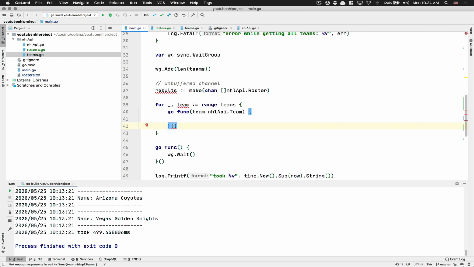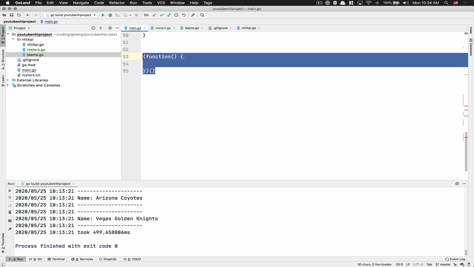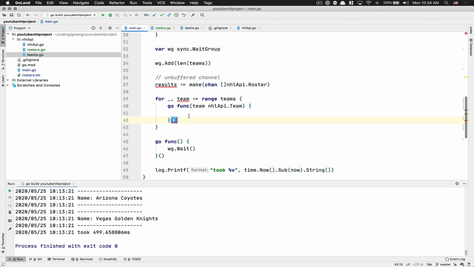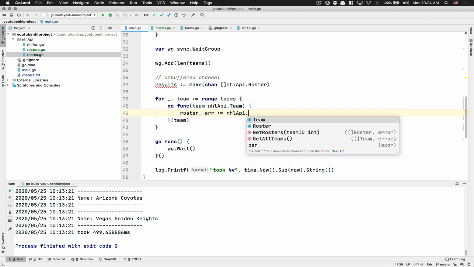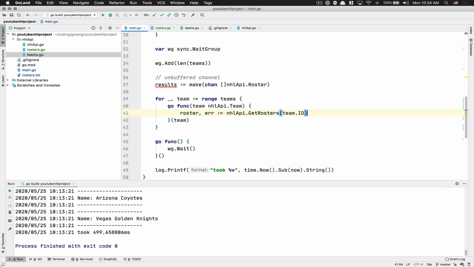It's kind of like in JavaScript where you have an immediately invoked function. For example, if you do some jQuery where you have a function inside something, and you call this function right away. So here, I'm going to call this function, and I want to pass the team as the argument. So this team is going to equal this team. After that here, I'm going to receive my roster or an error if I call initialAPI.GetRoster with the team ID. So the team ID is going to be equal to team.ID.